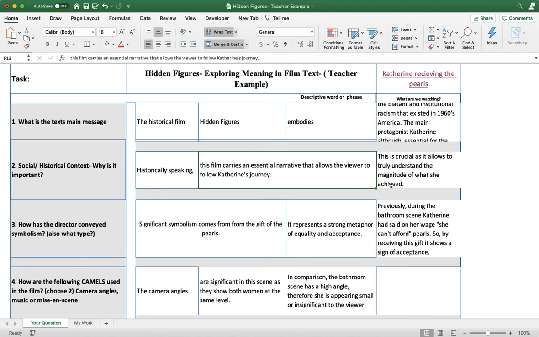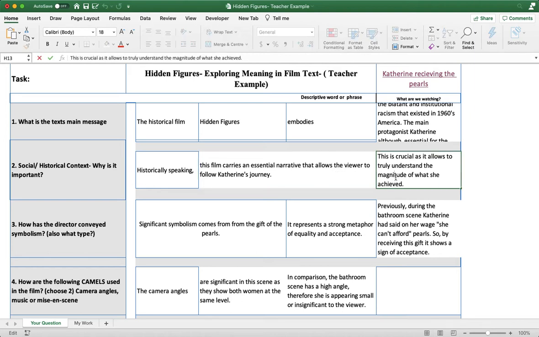Then I go into to demonstrate my understanding. So what I'm watching, this is crucial as it allows us to truly understand the magnitude of what she achieved. So I might put a comma here because I think that makes the flow run better. Again, I'm kind of pointing out some of the things you need to make sure you look out for.